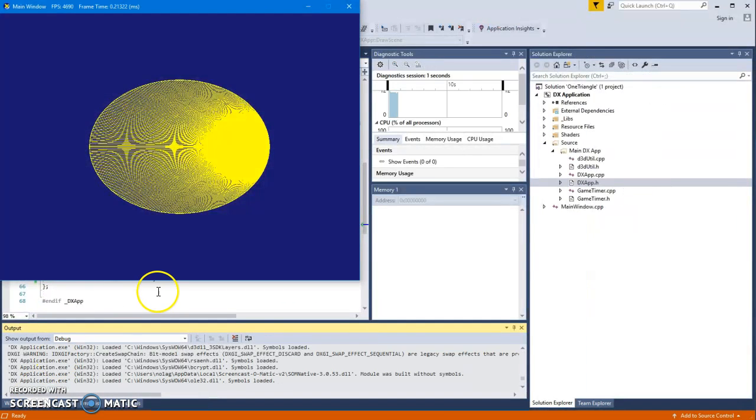And now I have changed the number of vertices to 250. You can see it looks like the example that was shown.